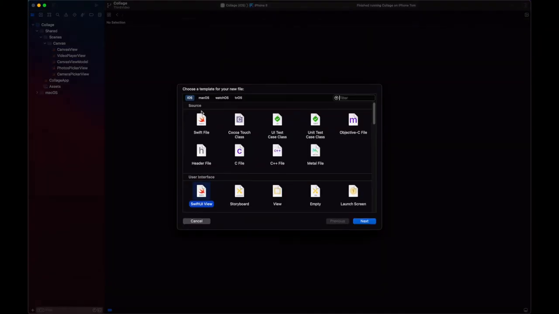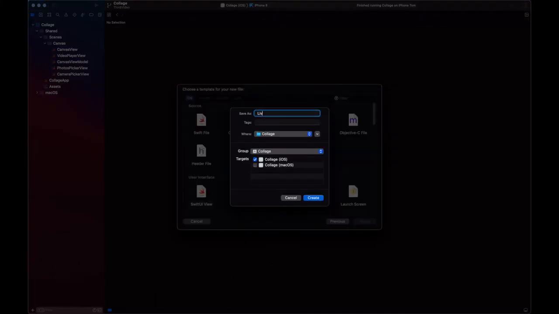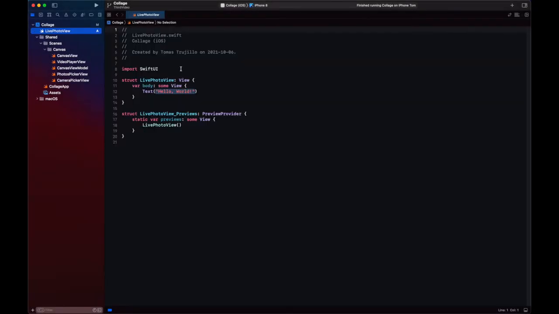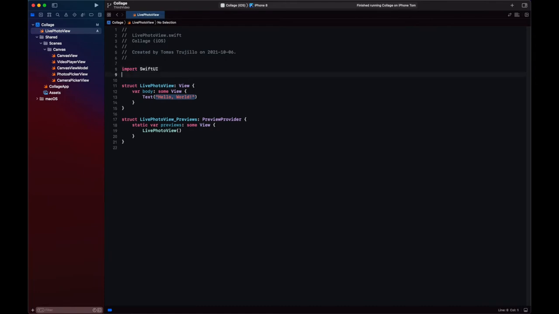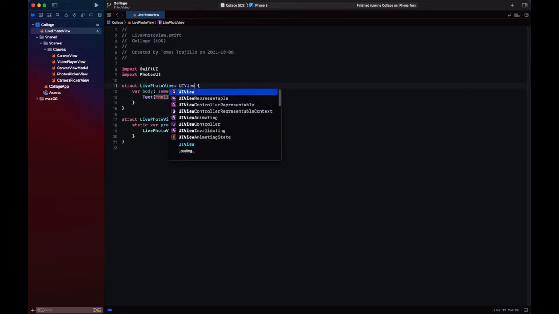Let's start by creating the view that will present a live photo. This is provided by the Photos UI library. And again, there's no SwiftUI view for this. There's only a UIKit equivalent. So what we will do is use UIViewRepresentable.